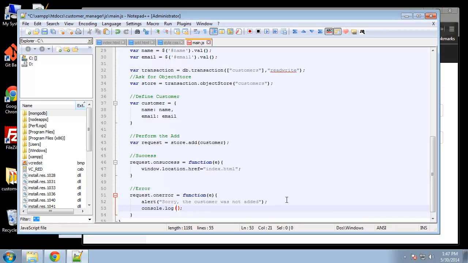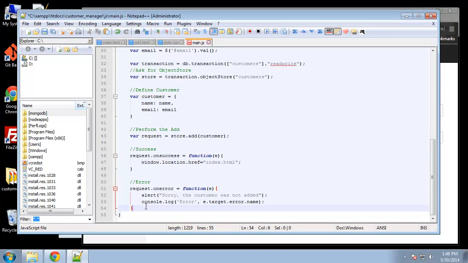I'll use single quotes. So console.log error, and then we're going to say e.target.error.name, and that'll give us the exact error. So that should do it.